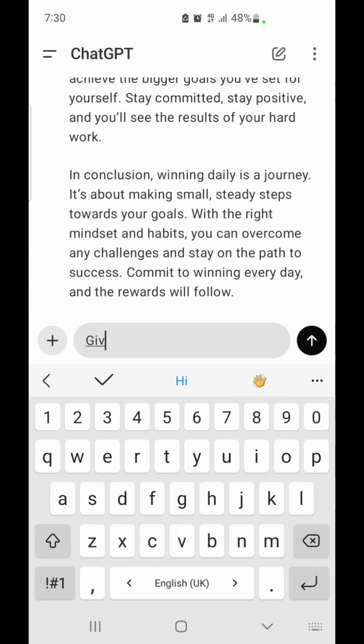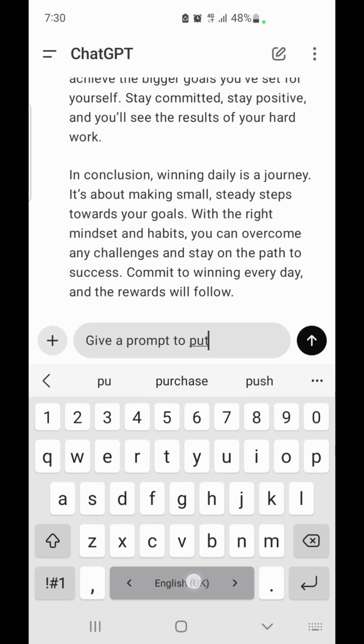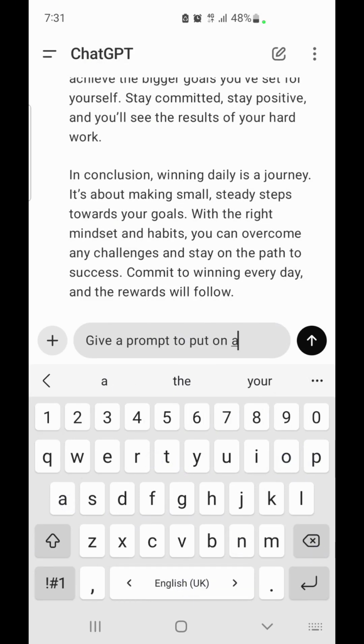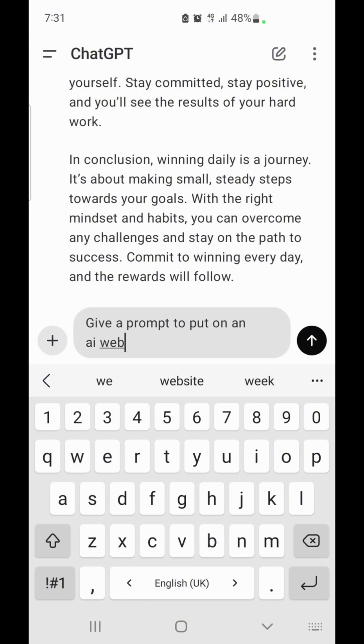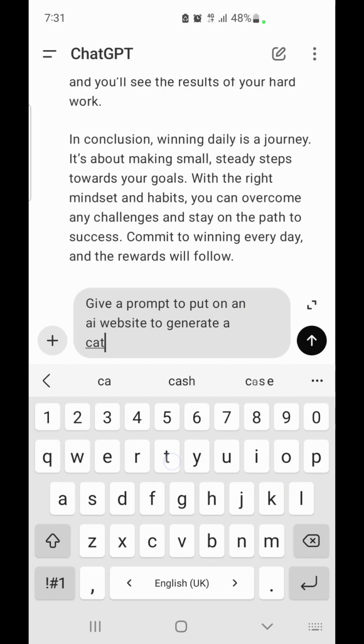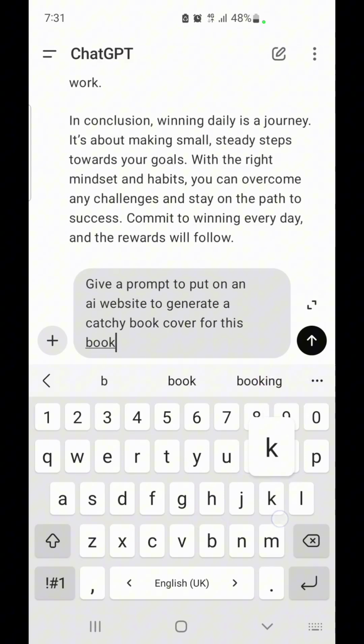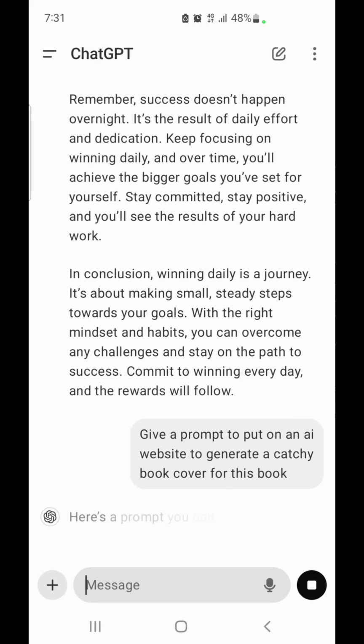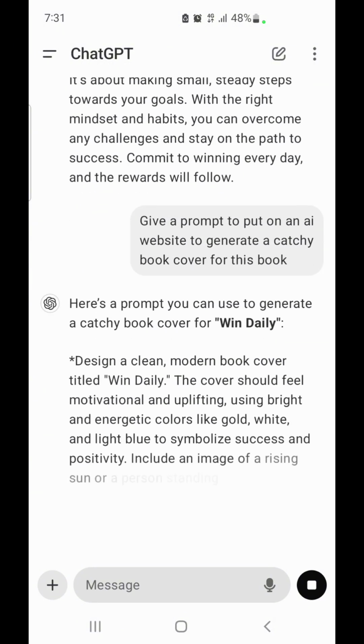Give me a prompt to put on an AI website to generate a catchy book cover for this book. So it's going to give me the prompts I can use. Okay.